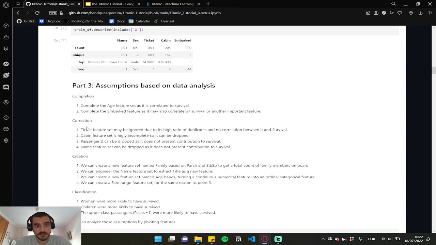Here we have to make some assumptions regarding the workflow goals that we set in the beginning. We have to complete the age feature. We have to complete the embarked feature, which is very possibly correlated with survival. As for corrections, the ticket feature can be ignored because there is a high number of duplicates, and that's not good for a model. Cabin features are highly incomplete. It's really hard to try to complete it with the data that we already have, being 891 to 200-something. It's very hard to interpolate all of them, so we can just drop it.